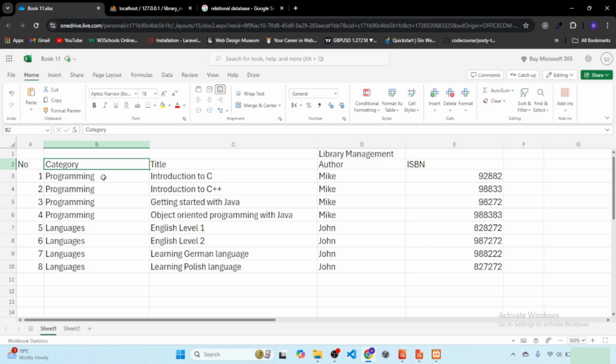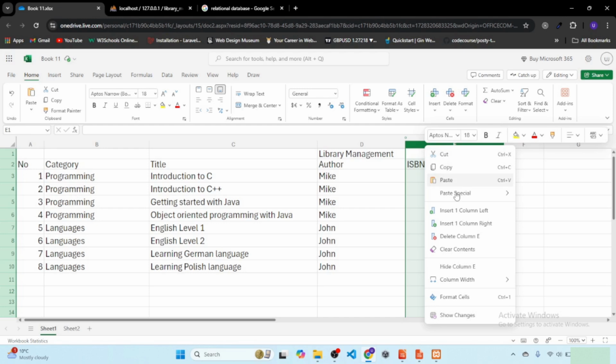Let's talk about another point. When you see here, we have programming 4 times and we have languages 4 times. This is the category, and you have here the author being repeated, and this is basically 2 columns which are being repeated.